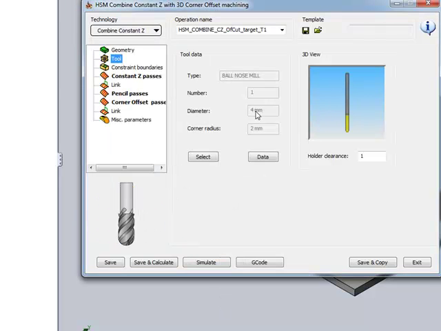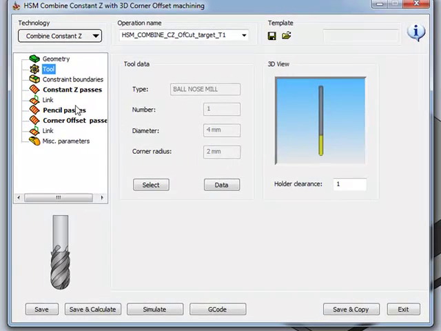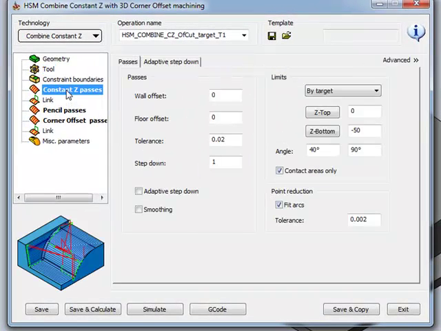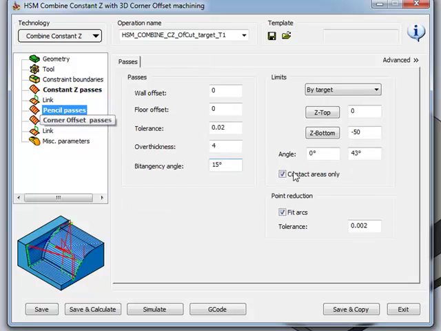I'll be using in this particular case a 4mm ball end mill, and in my constant Z passes, I've limited my angle from 40 to 90 degrees. And in my pencil passes, it's going to work from 0 to 43 degrees.